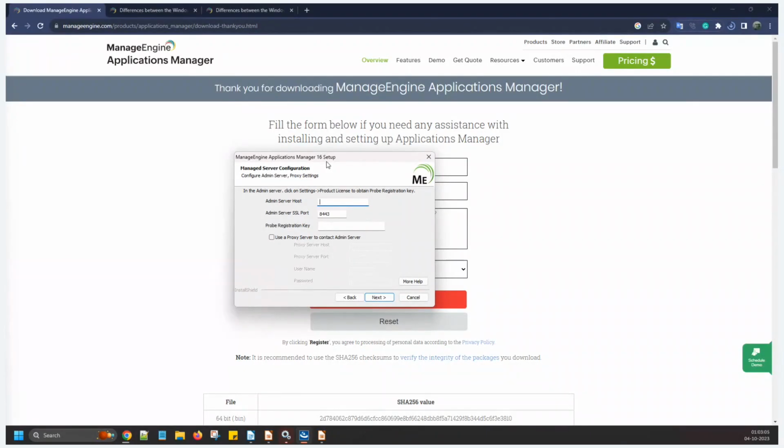Since the admin to managed server communication happens via the HTTPS port, the respective SSL port needs to be given here. For each admin setup, we have a particular probe registration key by which it will map with the respective admin server. So instead of pointing to a different host name or a different server, we have this key feature so that it will point to the exact server you are looking for as the admin server. And if you are using any proxy in your environment for connecting to a particular server, you can give those details for connecting to the admin server. If not necessary, just uncheck it and go with the next one.